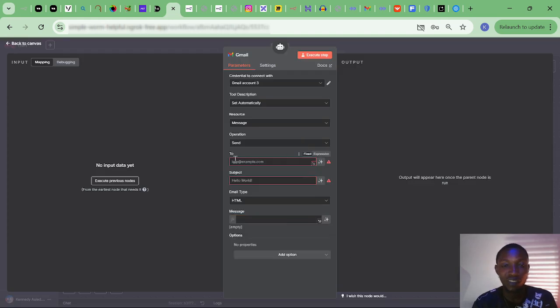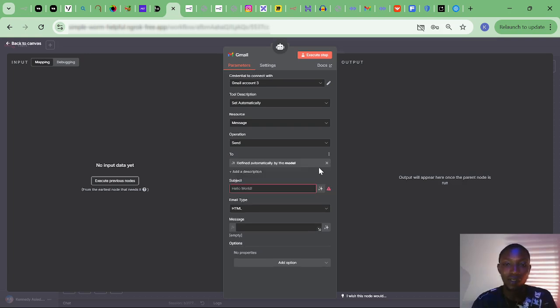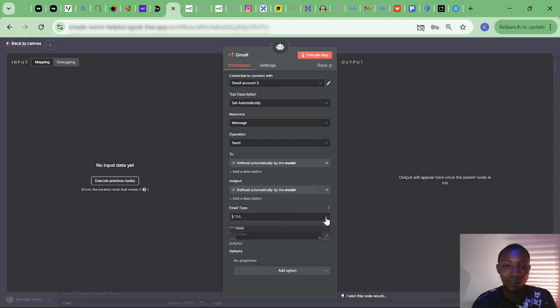All right, so the Gmail is asking for the email address, then the subject. For that, we will let the AI make that decision. So let's say we will send everything through the Telegram chat. Let me allow AI to answer that. Subject, AI will answer that, and turn this to text, not HTML, and the message, AI will answer that. And that is done.